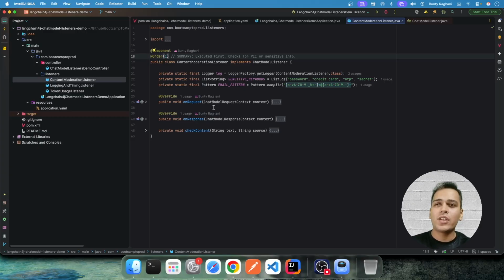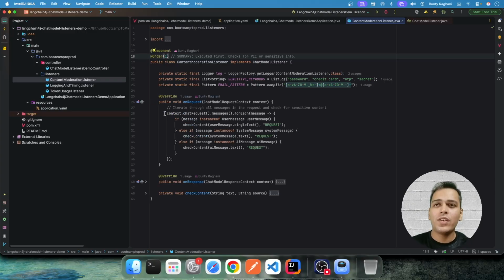Now based on our use case, we are overriding the 2 methods of the ChatModelListener. First one is onRequest, next one is onResponse. So what this content moderation listener is doing is, whenever we receive the request, it will look for the sensitive keywords within the request. Also, it will look whether the request that is sent by the user contains an email or not. So for that, we have defined the regex pattern to identify whether the email address is present inside the request which is sent by the user. So if we expand this onRequest method, here you will see we have defined the logic which will check for the sensitive keywords as well as it will look for the email pattern.